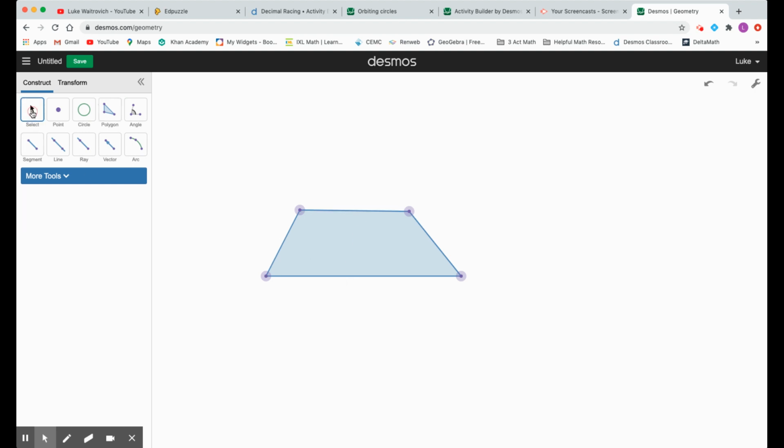I can go back to the select tool, and I can select it and then I can change it. So maybe I want to go orange, I want to go black, I want to go purple, I want to go green. And then notice though, I'd have to do the same thing for the line. So select the line, then I can change its color.